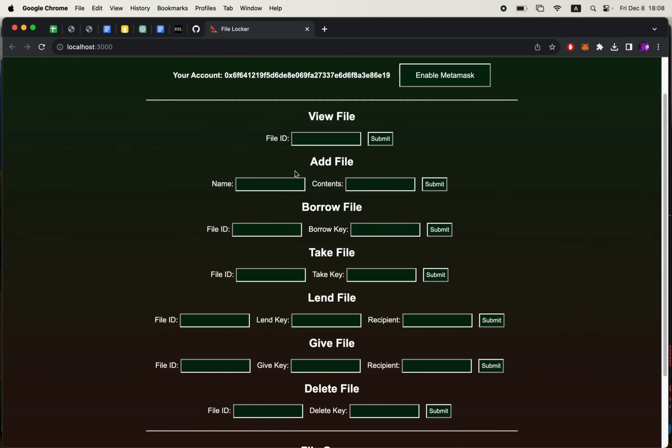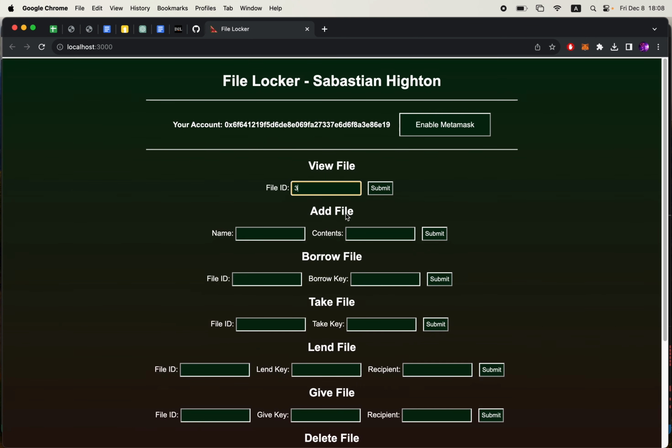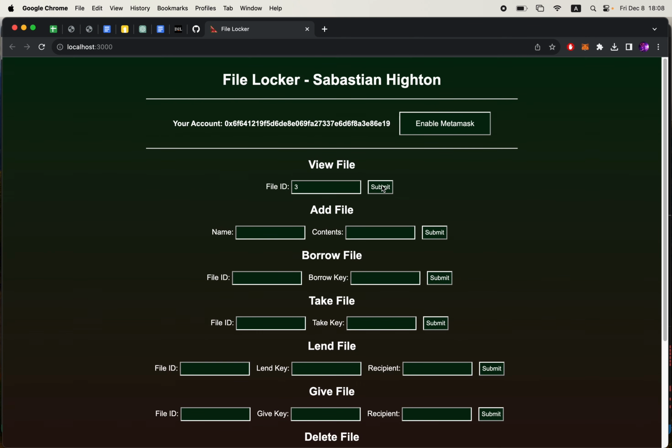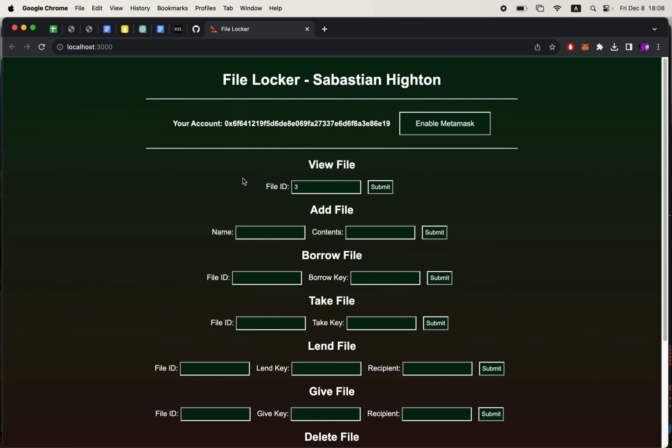So if we try and view it, we still can, because we're the true owner. We only have to be one of these, as I said before. So try and view the file, and it'll say something. There it is. It'll work.